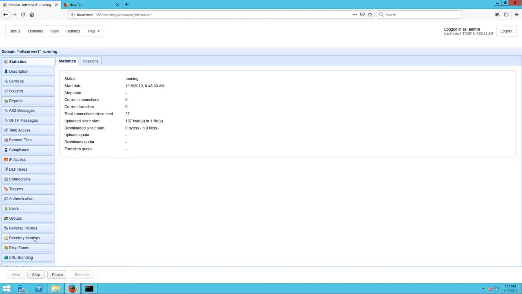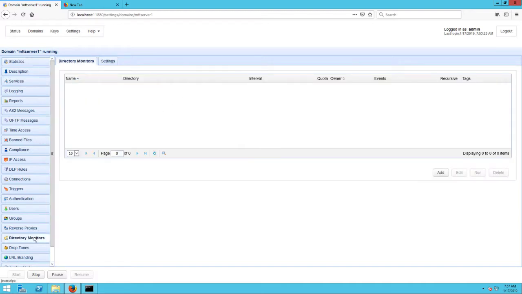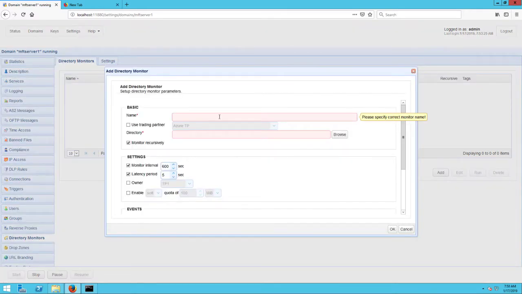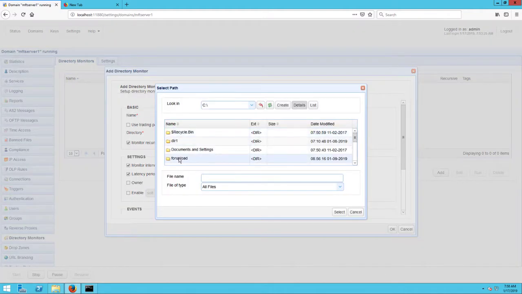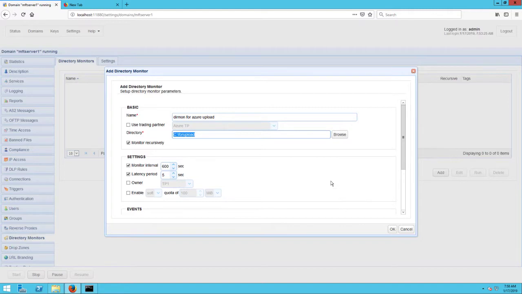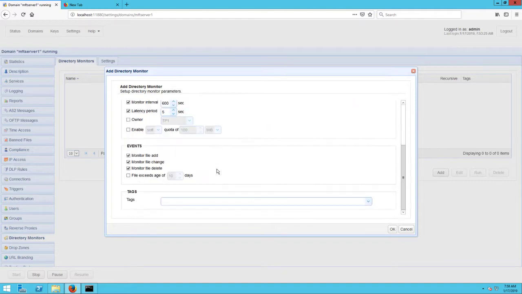So to create a directory monitor, go to the Directory Monitors module and click the Add button. Give the directory monitor a name, select the directory you want to monitor, and set a desired monitor interval. Because we only want this directory monitor to monitor for newly added files, let's just uncheck all events except the monitor file add event. Click the OK button when you're done.